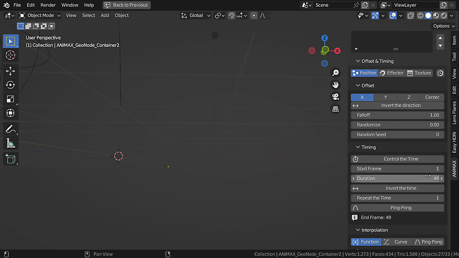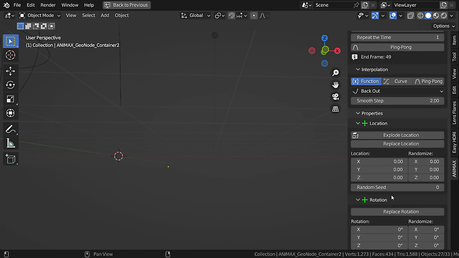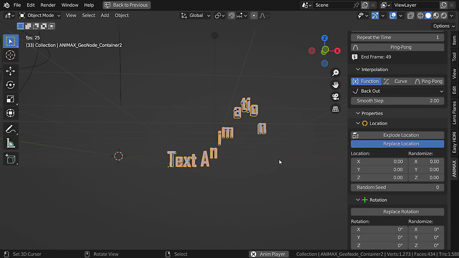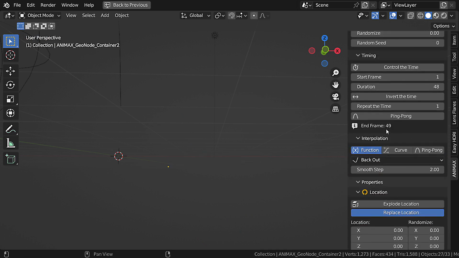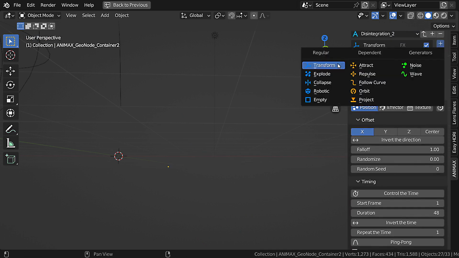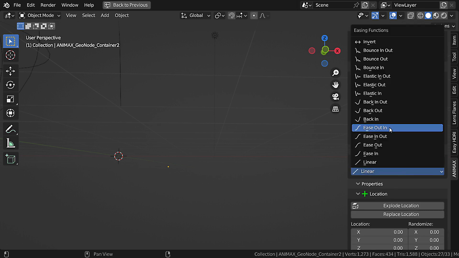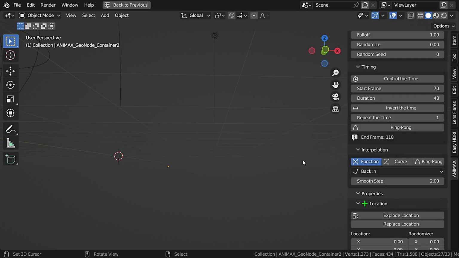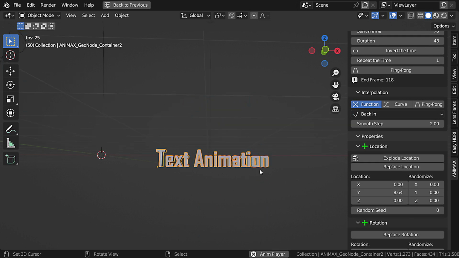Then I will add a second transform effect. Then I will change the interpolation to back out. And enable replace location so that the text will start down, then go to its original location. I will add a third transform effect. I will set the start frame to 70. And the interpolation to back in. And give the Y location a value so that the text will go up and off screen. So we get this nice animation.